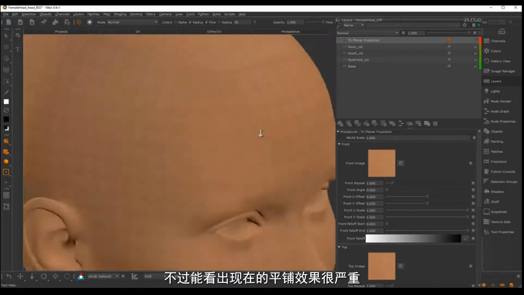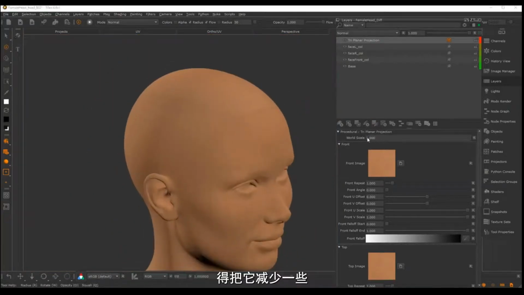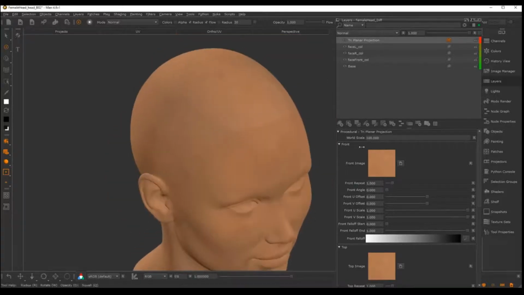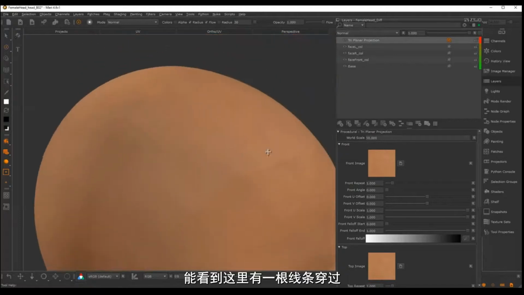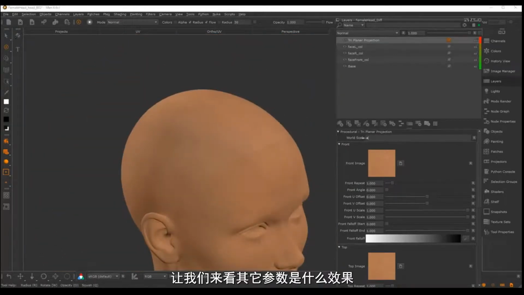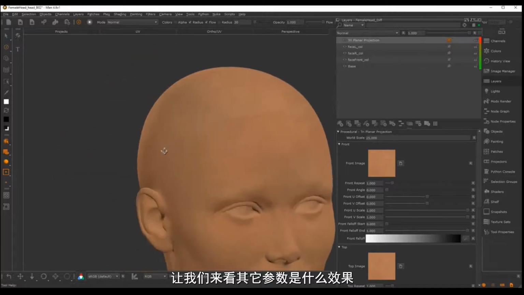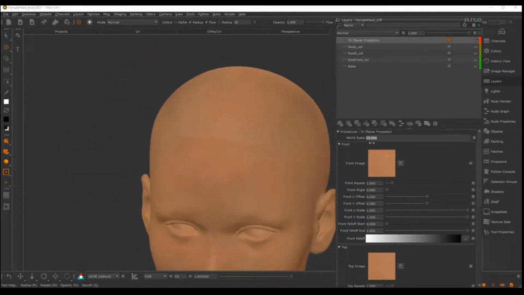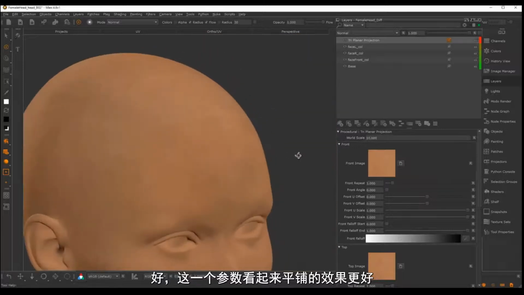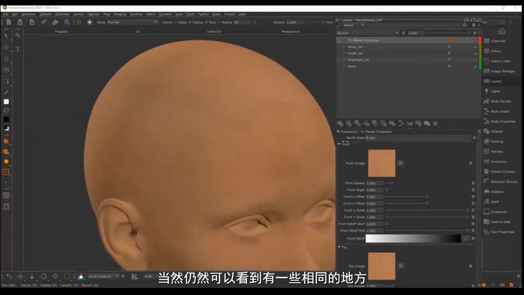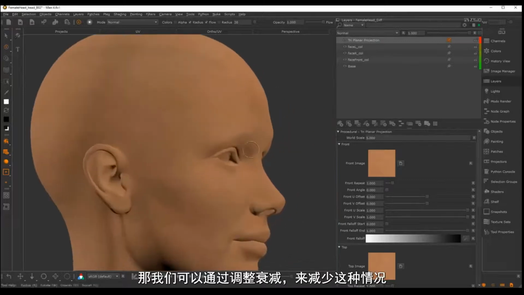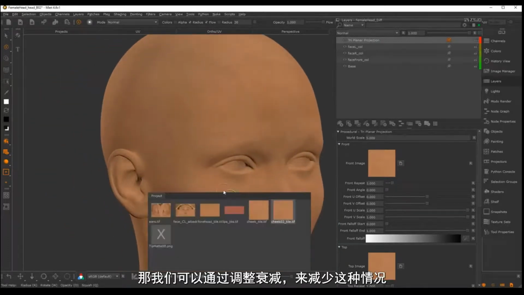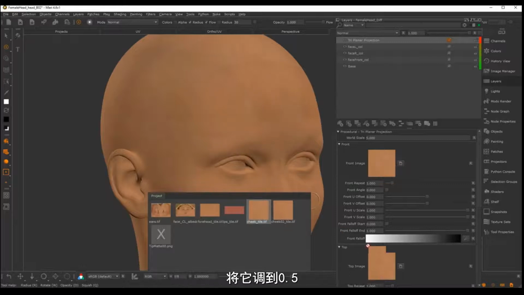And then you can see it's heavily tiling at the moment, so we want to really reduce that. So let's take the world scale up to like 100. Okay, so you can see these lines running through. Let's see what the other cheek looks like. Okay, this one looks like it's tiling better, so we'll keep this one. You can still see a bit of a seam here, and I think we can reduce that by adjusting the falloff. So let's go to like 0.5.